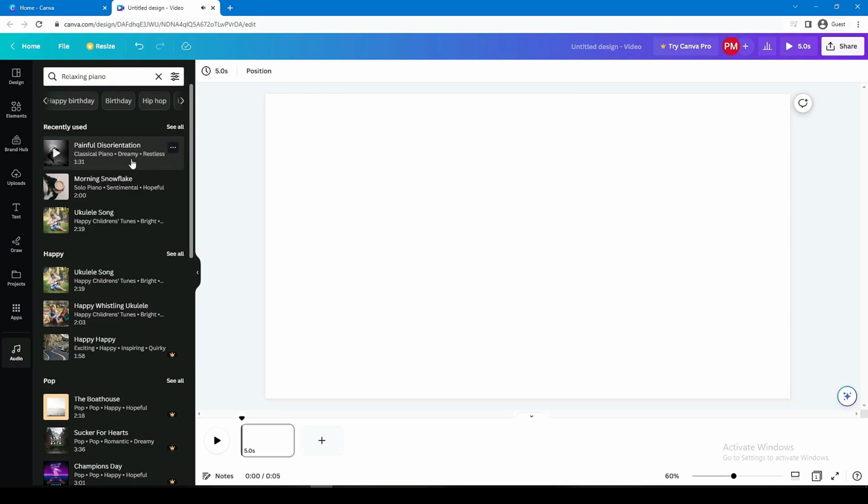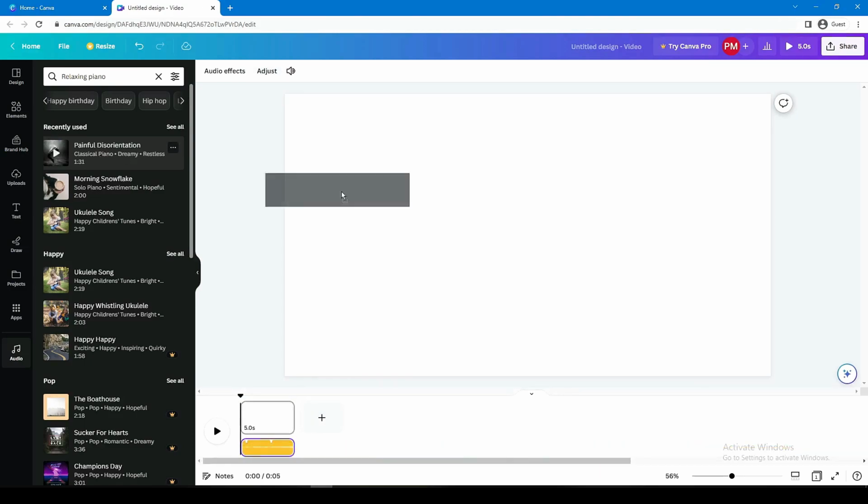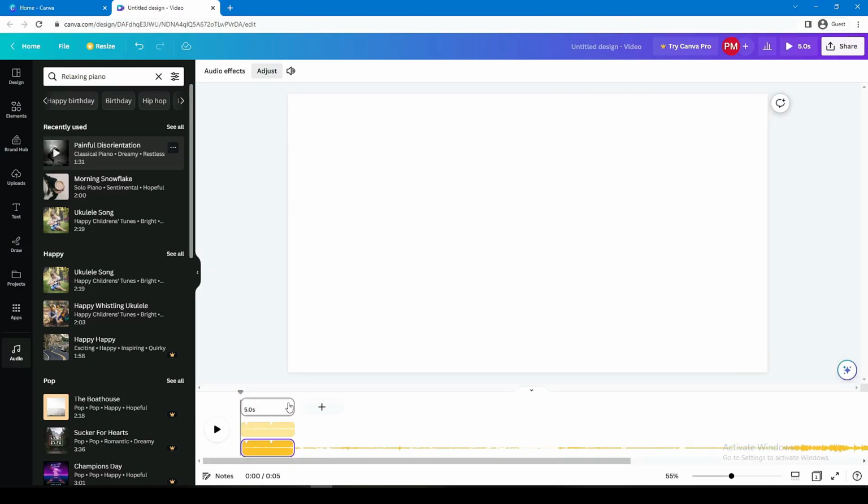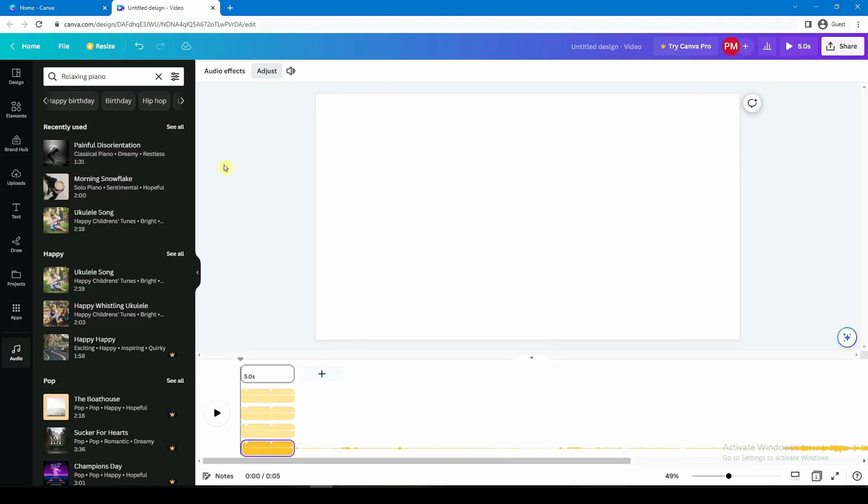And if you want to use it, you can click on it, drag and drop to the specific scene, or double click. Now, the second way would be uploading your own music or audio from your device.